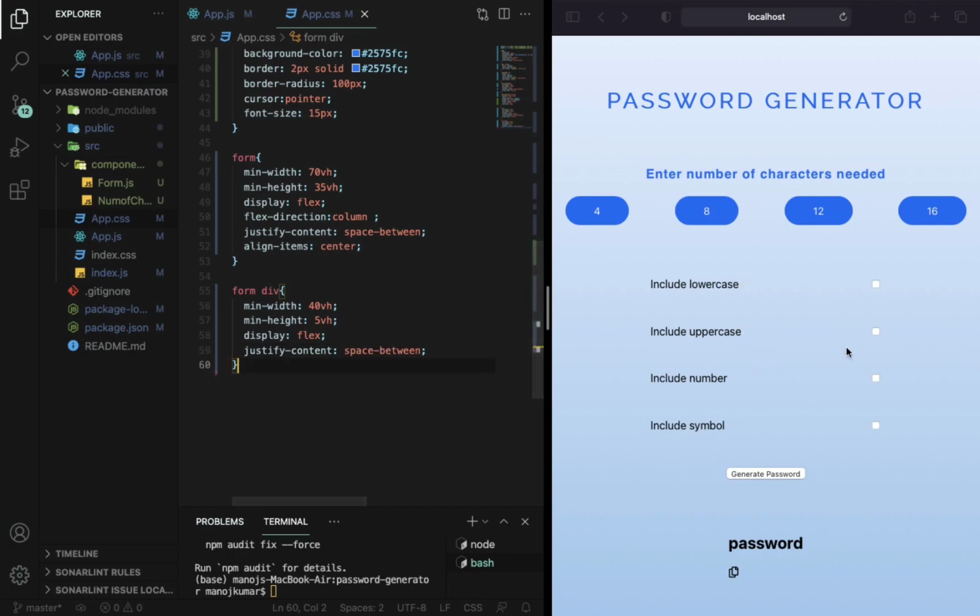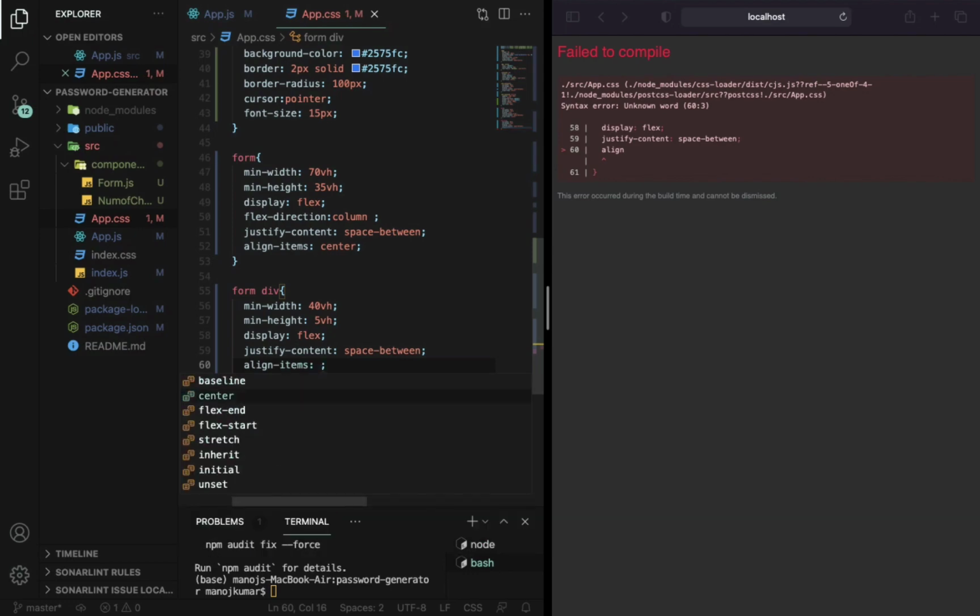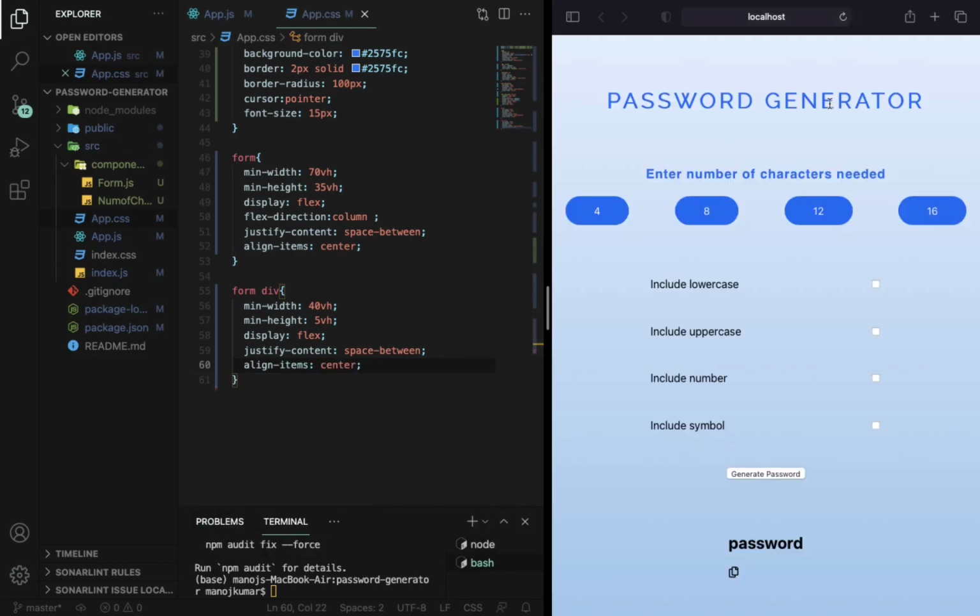So yeah, I'm going to have align items in center, align items center. So now it looks fine. So I'm going to style this label tag, to give the form div space label.